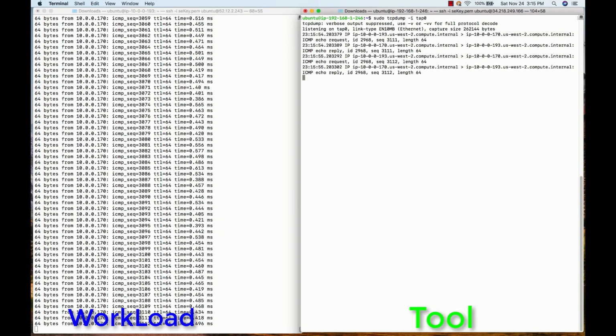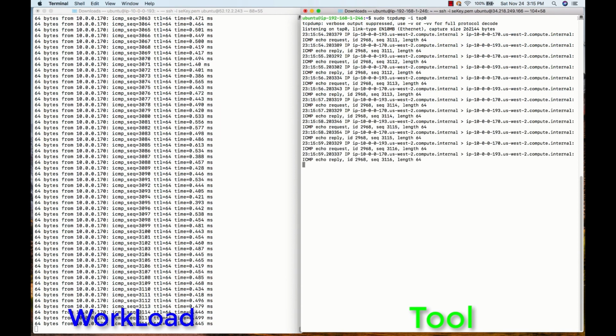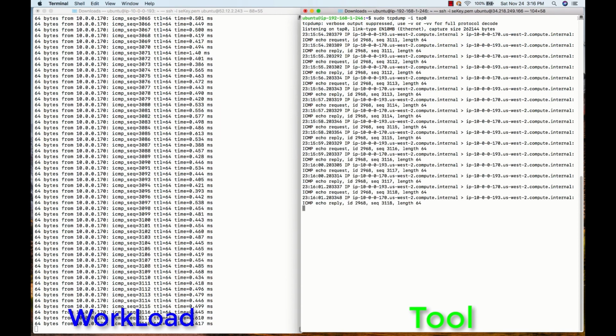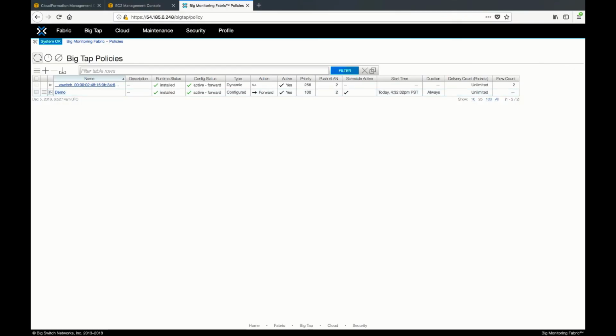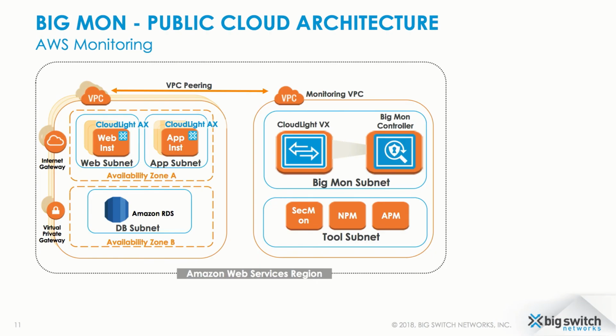Going back to the demo, now that the policy is created, we can see the traffic on the tool instance which is being forwarded from the selected workload. Now let's go back to our policy and take a look at the stats. We see that filter and delivery interface stats associated to the policy are incrementing. So far, we have seen how BigMon Public Cloud enables and simplifies flow-level visibility for workloads in AWS.